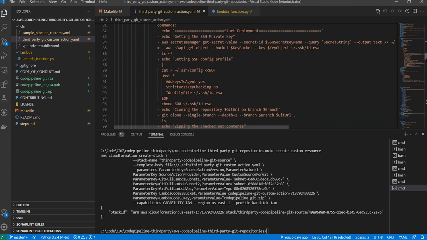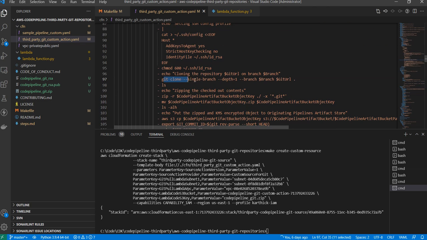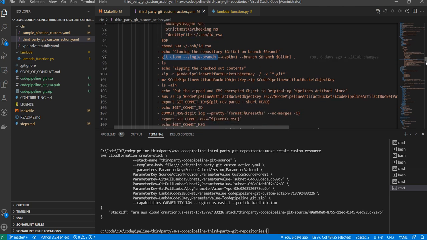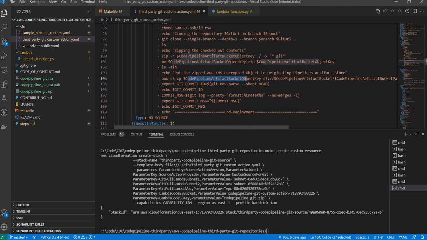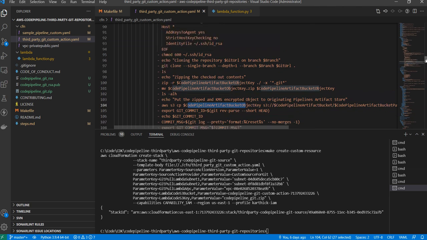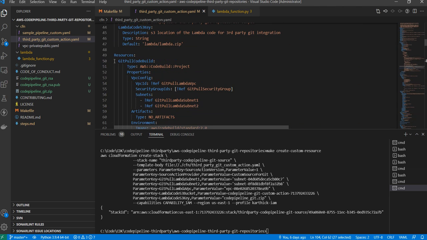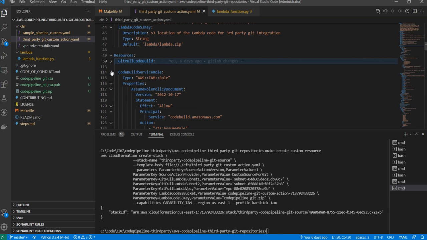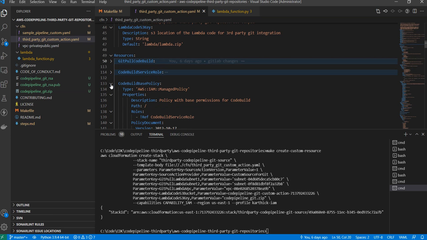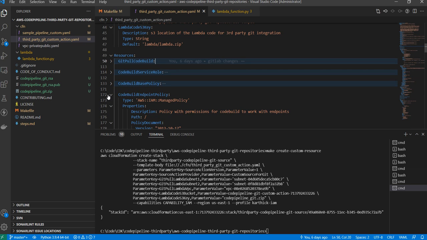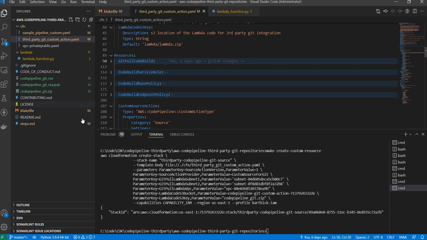See here, it will get my private key from my Secrets Manager, and then it is cloning my code from my git URL. This git URL and branch will be passed from the UI, or from my Lambda, and it will push my code into the artifacts, which is my S3. That's it. So this is the CodeBuild we'll be doing over here. I'm just closing it. Then the service role, basically the role the CodeBuild should have. The next one is the policy, what managed policies it should have. Again, the endpoint policy, what it should have for my CodeBuild.